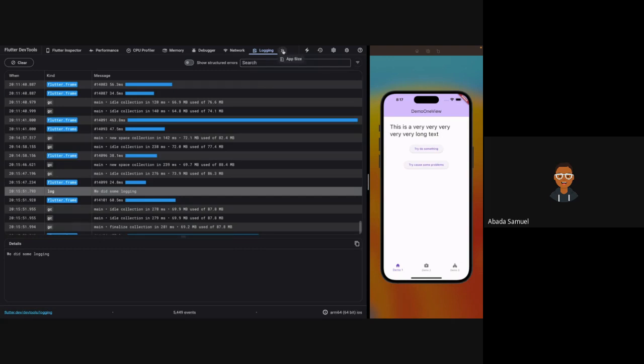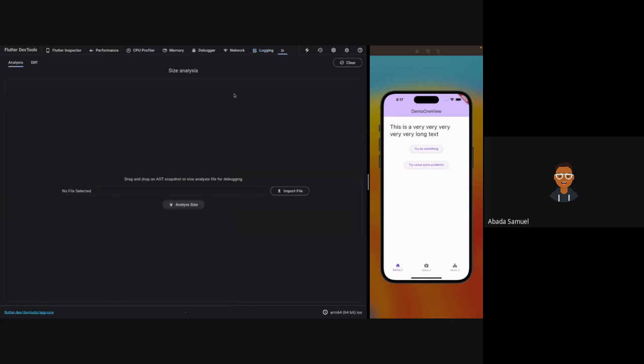So what next? What else? Yeah. The last but not the least, app size. This one is very important for doing size analysis. Cases where you feel like your app should not be as large as it is, but it's just kind of large in your eyes, right? This is where you could do all the analysis.